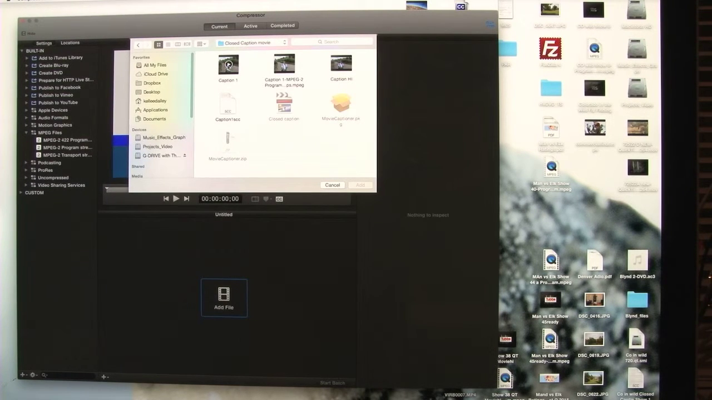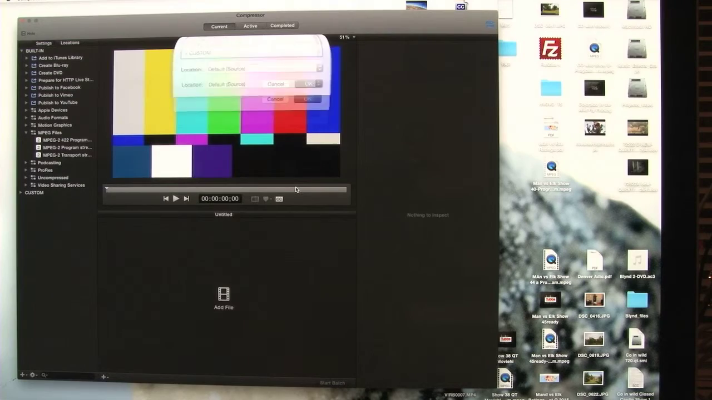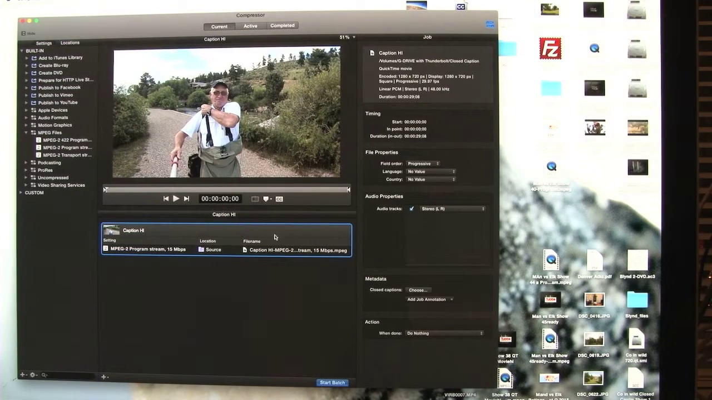Remember we did the caption one, which is low resolution. Now we're ready to do the real movie. Here's the high resolution. Now it pops up another button and you have to add under the MPEG file, MPEG files, choose the center one. There's only three there, the MPEG 2 program stream. Click that, okay. Now it'll pop up the movie right here.